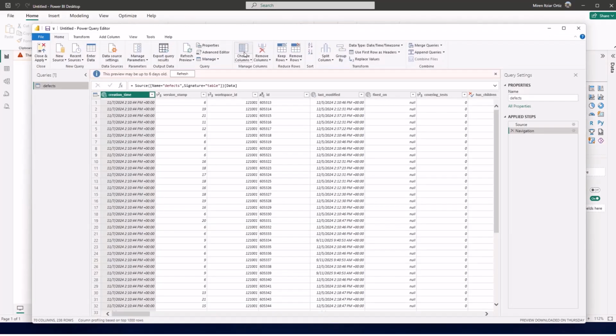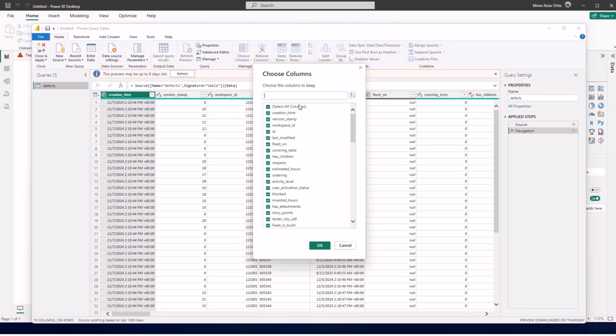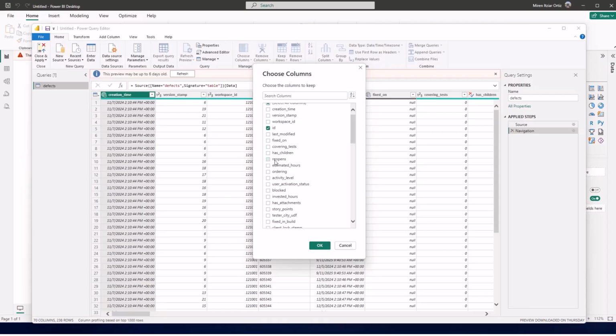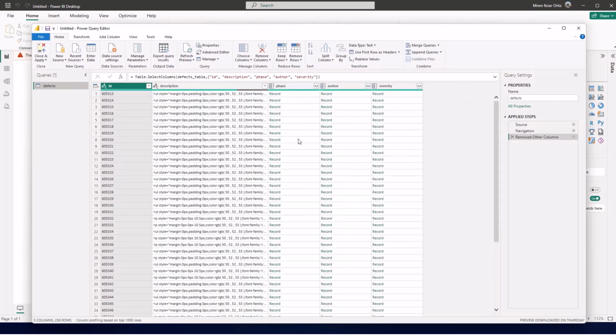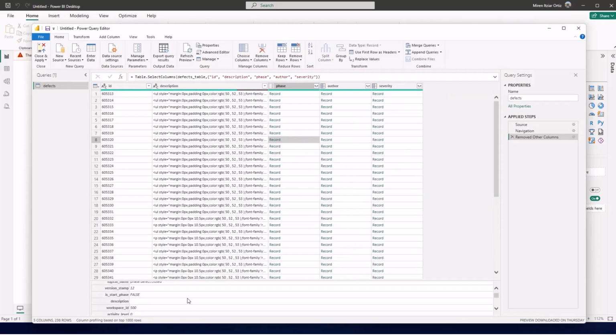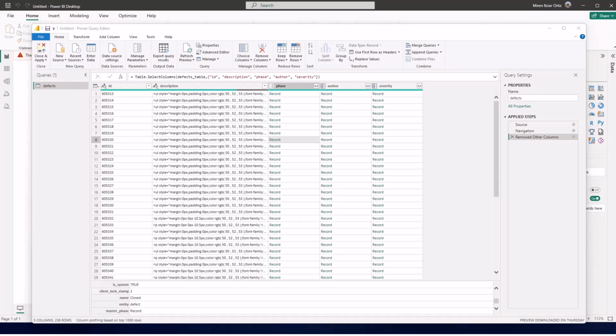In the pop-up window that appears, all the columns of the defects table in the database are listed. In our example, we'll select only the columns we mentioned earlier: author, description, ID, phase, severity, and owner. As we can see, some of the columns are not text columns, but rather record or table columns. By selecting a field, we can see the record fields to determine which information we want to display. In our case, as we can see, the information we're interested in is name.